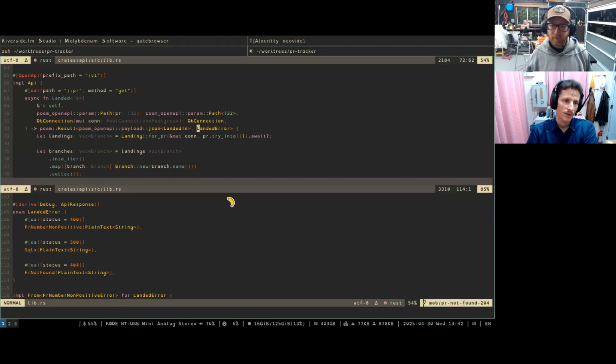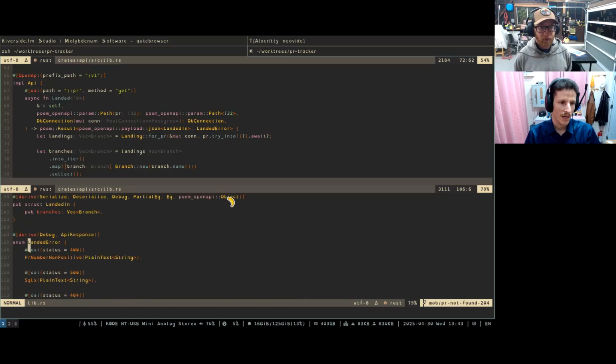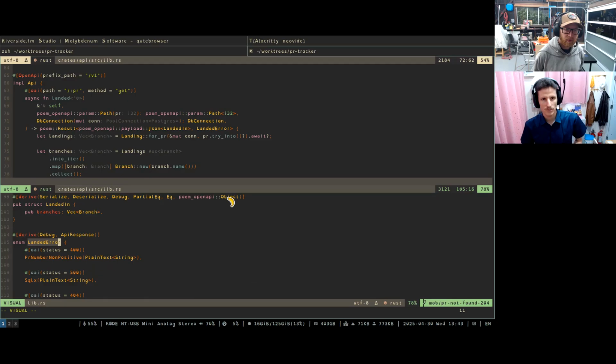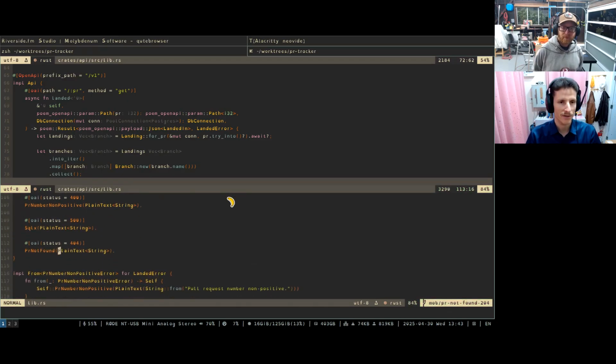Yeah. So I would prefer doing a pre-commit that merges these two. A pre-commit that renames landed error to landed response and adds the variant of success.